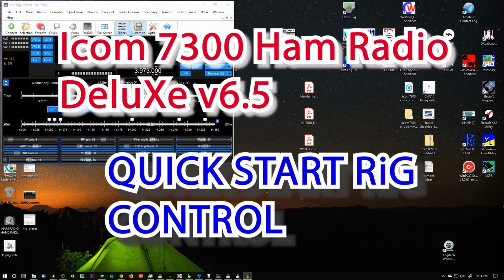Coming up, we're going to do the Icom 7300 Ham Radio Deluxe Quick Start on the rig control.